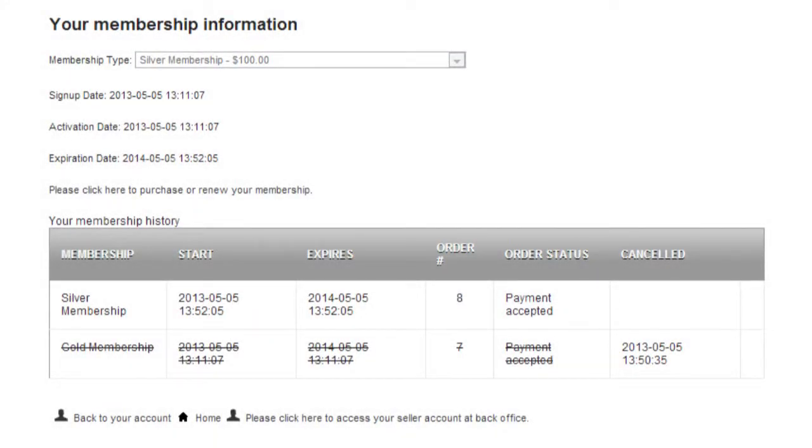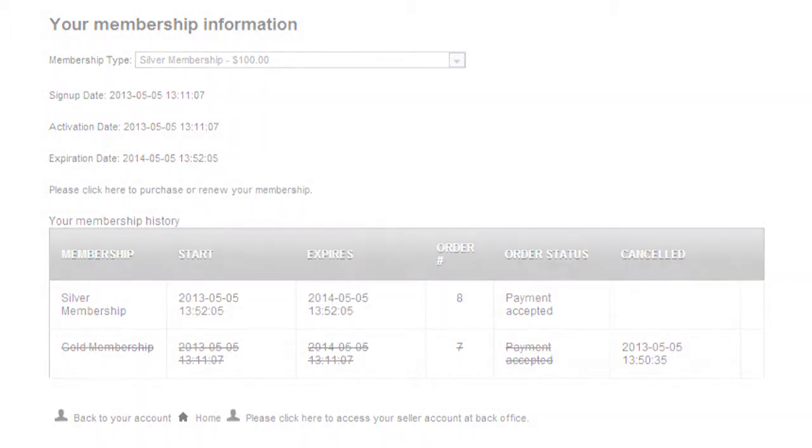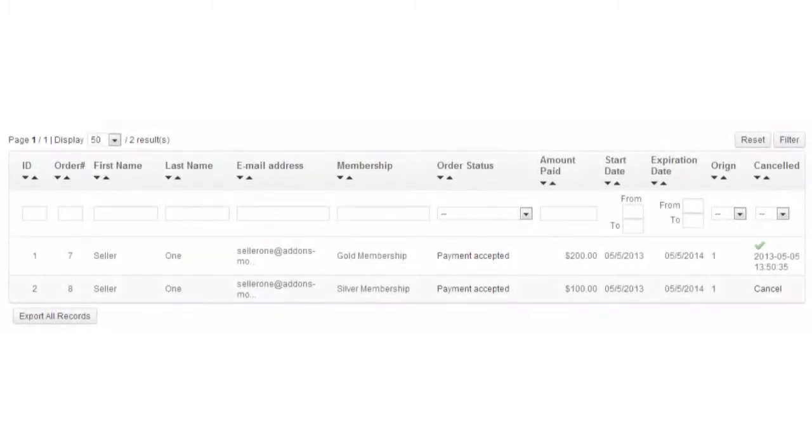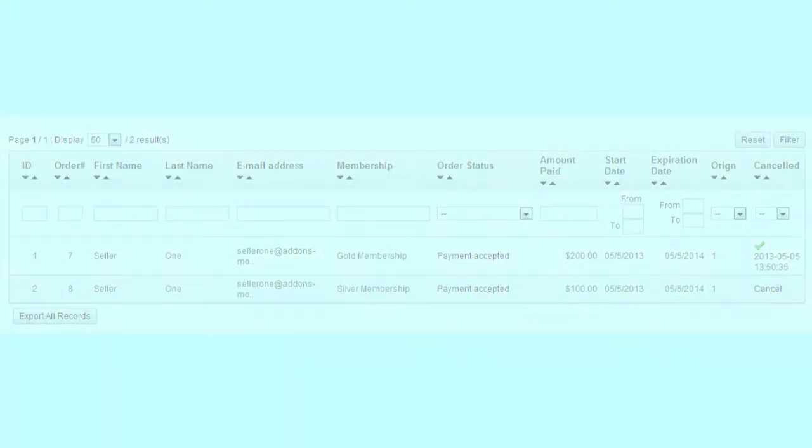Lastly, we will show you two informational screens. This page displays all relevant membership information to the seller in their Account section, including their current membership activation date, expiration date, and their membership history. This screen can be viewed by the store admin in the back office from the Customers tab, Memberships option. All current and historical seller membership information can be viewed here by the store admin.